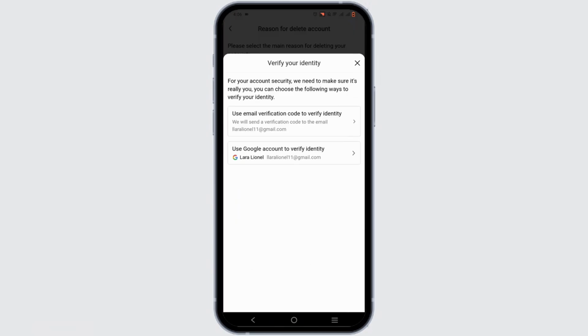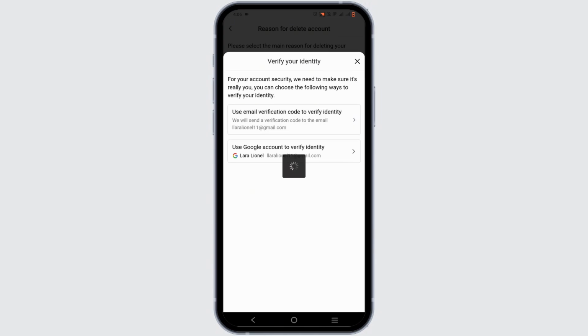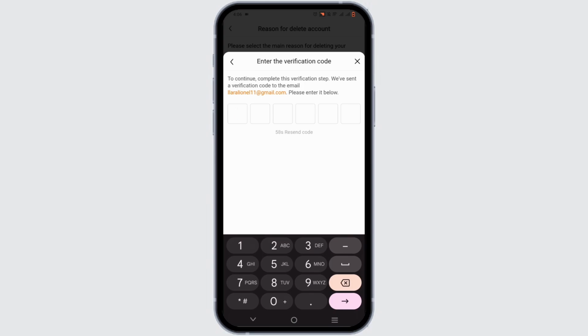After which, you will have to verify your identity. You can use an email verification code to verify your identity, or just select Use Google account to verify identity. Tap on any of these options. If you have selected the verification through email, then enter the OTP code which was sent to your designated email address. Once you are verified, you'll be able to delete your Temu account permanently.